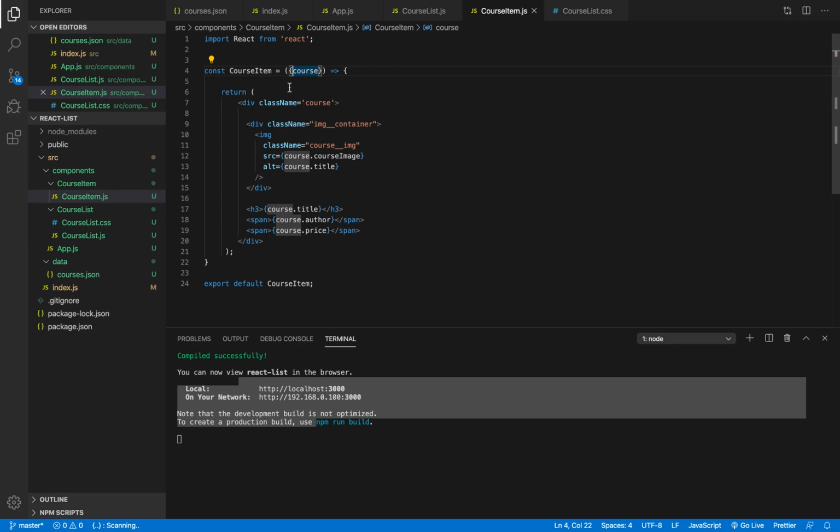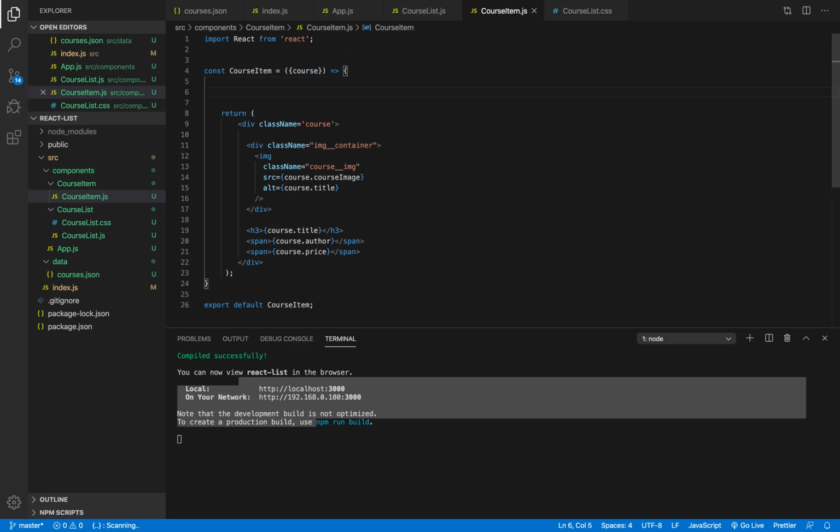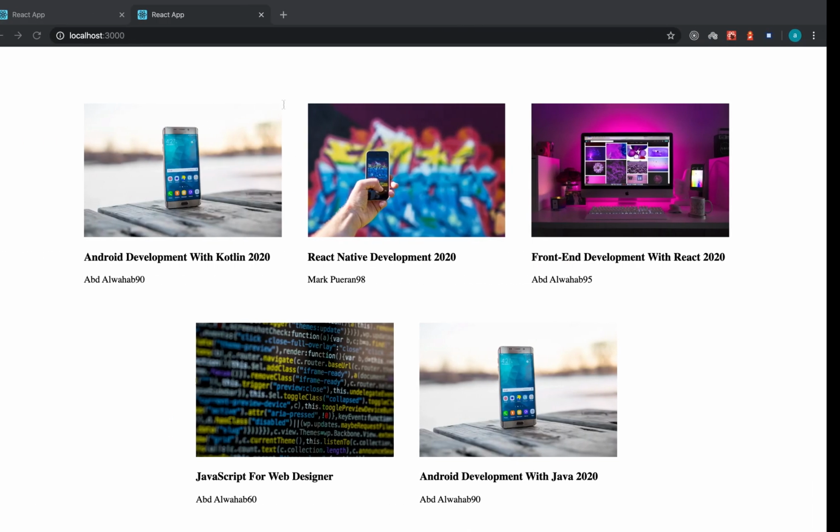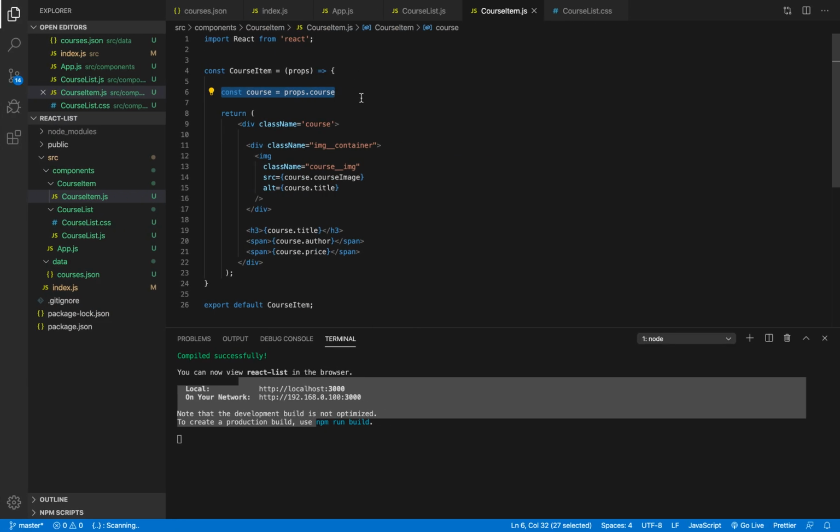If you didn't like this syntax, feel free to create a variable, call it course, and set the value to be props dot course, like this. And here we can get rid of this thing and add the props back. So these are the two equal syntaxes that we can use. Feel free to use whatever you want, either object destructuring or this way. It doesn't really matter. So hopefully that makes sense.